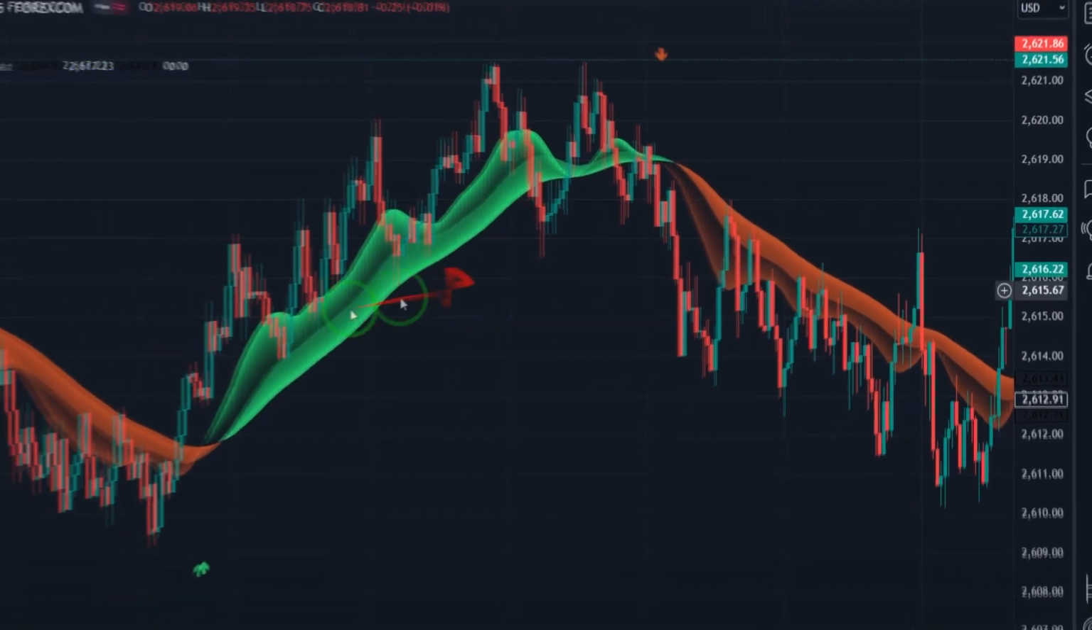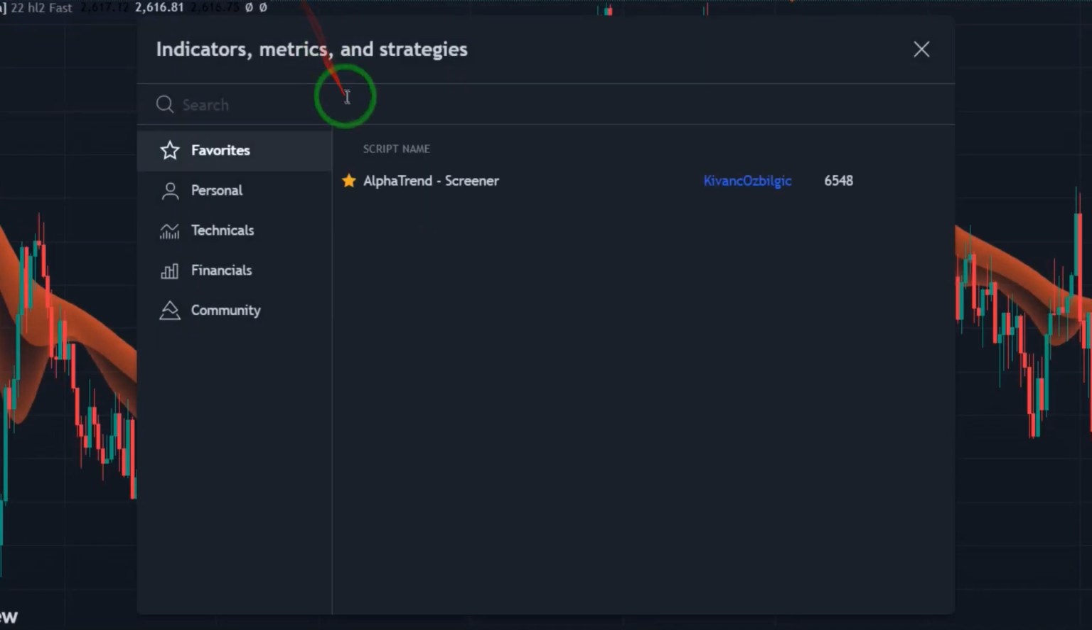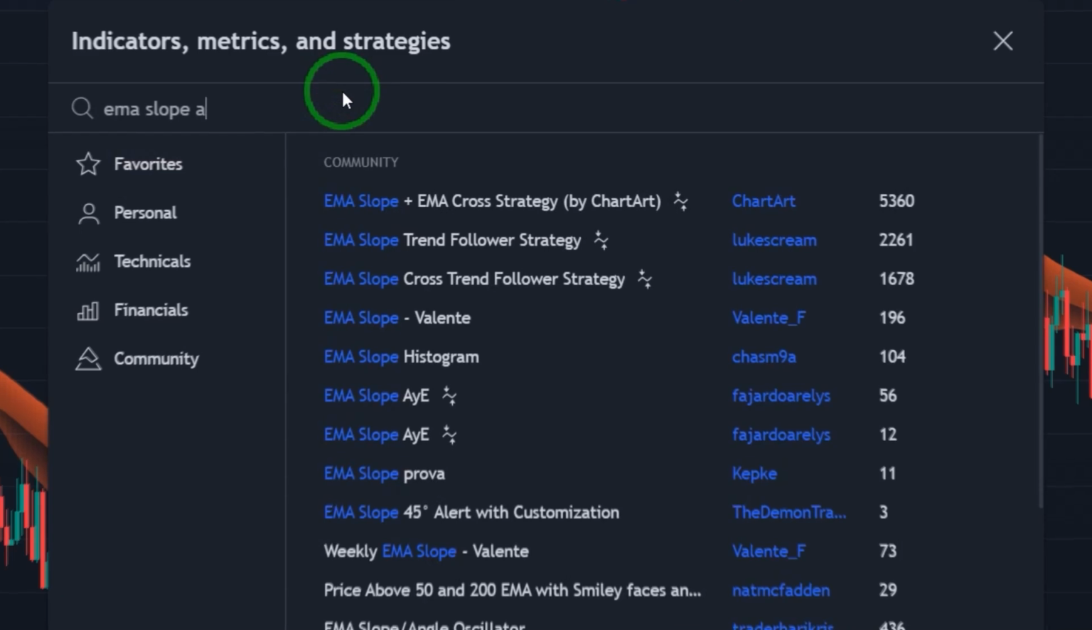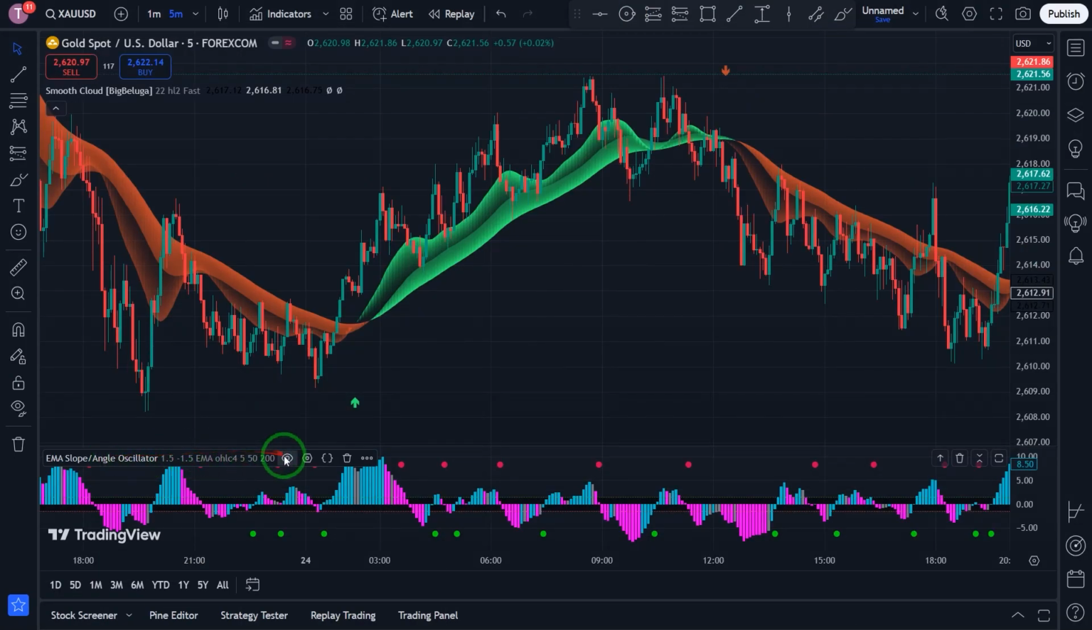To improve accuracy, we'll add the EMA slope angle oscillator. Search for it in the Indicators tab and select this version. Once it's added to your chart, we'll modify the settings.